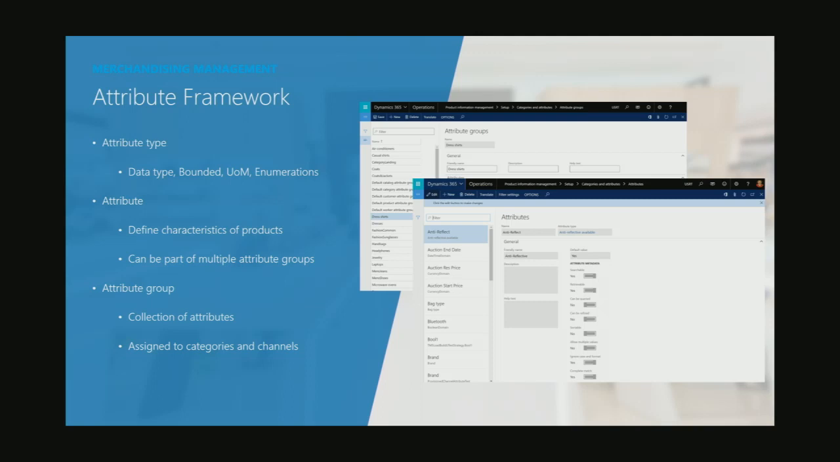And then again, I think we already covered that the attribute group is just a collection of attributes.